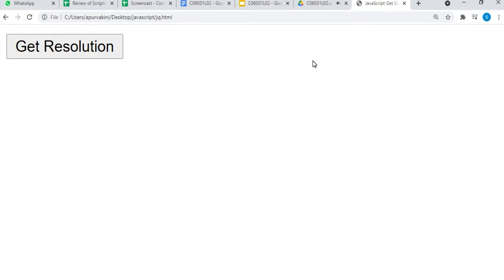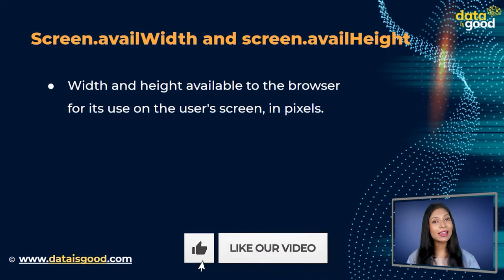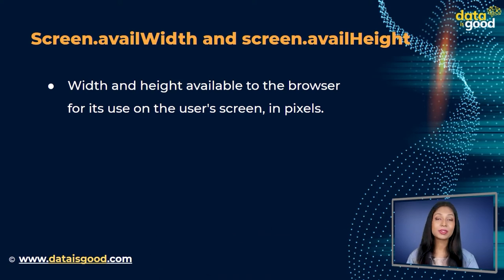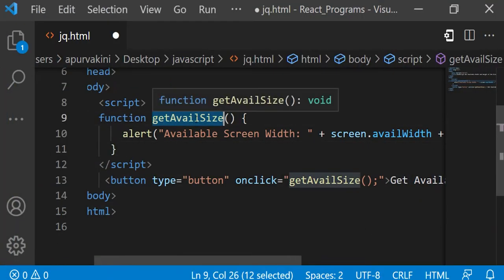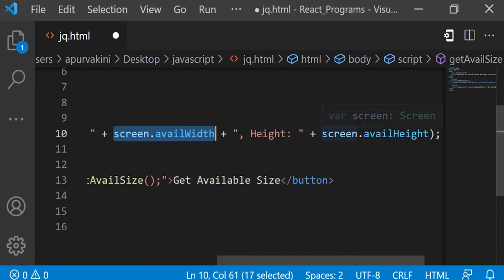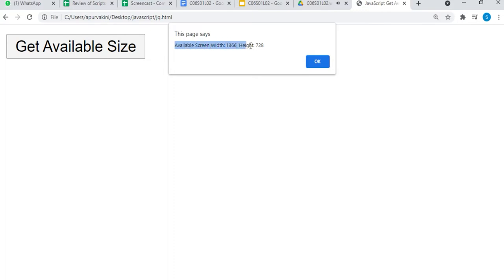Next, we will see how to get the available height and width of the screen. The screen.availWidth and screen.availHeight properties can be used to get the width and height available to the browser for its use on the user's screen in pixels. The screen's available width and height is equal to the screen's actual width and height minus the width and height of interface features like the taskbar in Windows. And here is an example. In this example, there is a function called getAvailSize, which returns the available width and height of the screen. That function is assigned to the onClick event of the getAvailSize button. Let us see the output on the browser. After clicking on the button, we get the available height and width alerted on the screen.